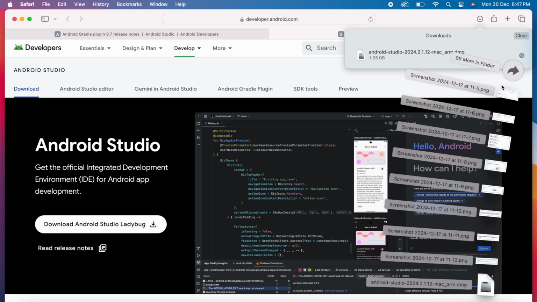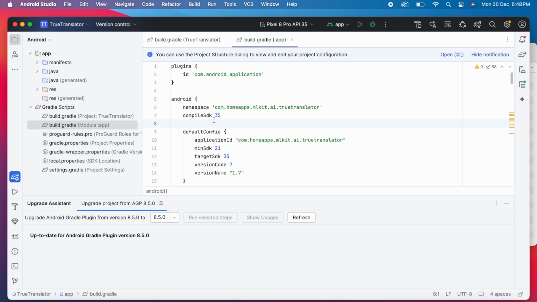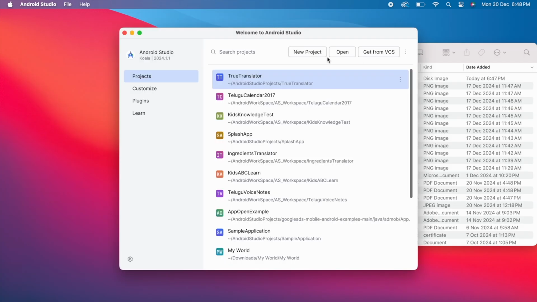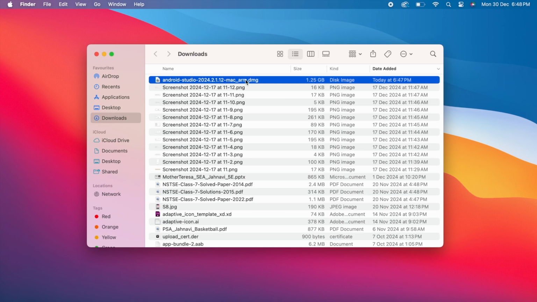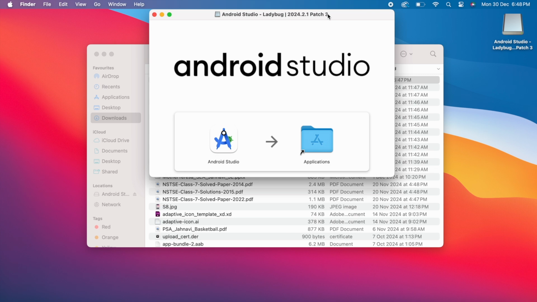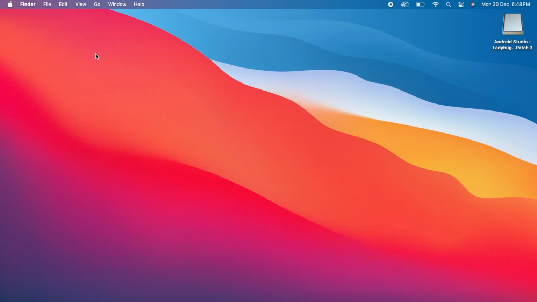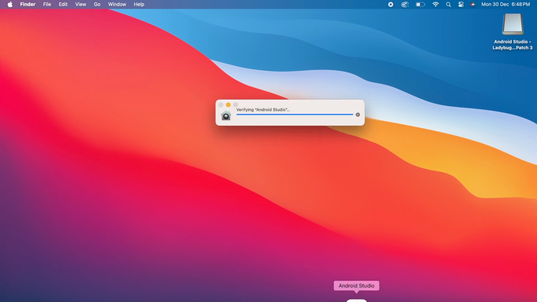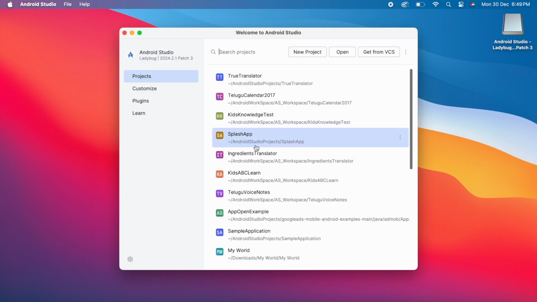Okay, download completed. Now go to downloads folder. Before installing this new Android Studio version, let's close this Android Studio. Okay, now double click on this DMG file. This is Android Studio Ladybug version. Okay, drag this Android Studio into the applications. Click on replace to update the current Android Studio version. Yes, it's done. Now open Android Studio. Click on open. See, my Android Studio got updated.